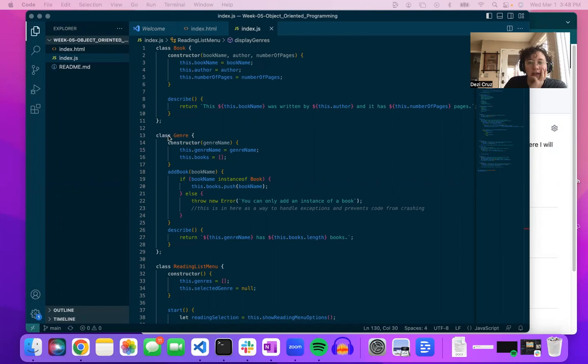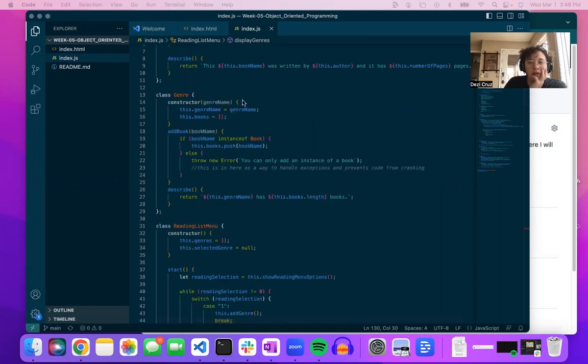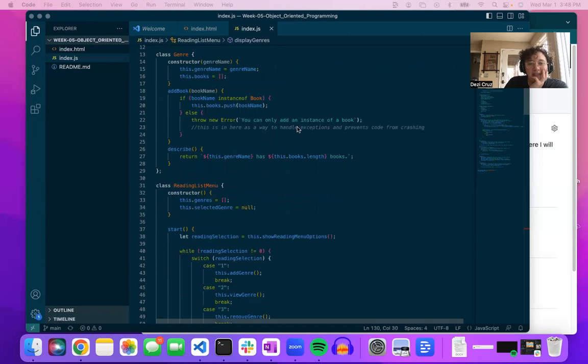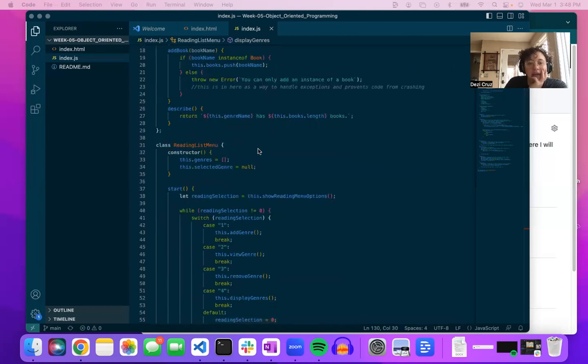Then I did the genre, which I'm using as kind of like the team class that was in the video. And I've created an array for the books that get added on. I made this note to myself because I wasn't totally sure why he did this in the video, but this is in here as a way to handle exceptions and prevent code from crashing, which makes sense, to just throw an error versus completely falling apart. So yeah, let's keep going down.